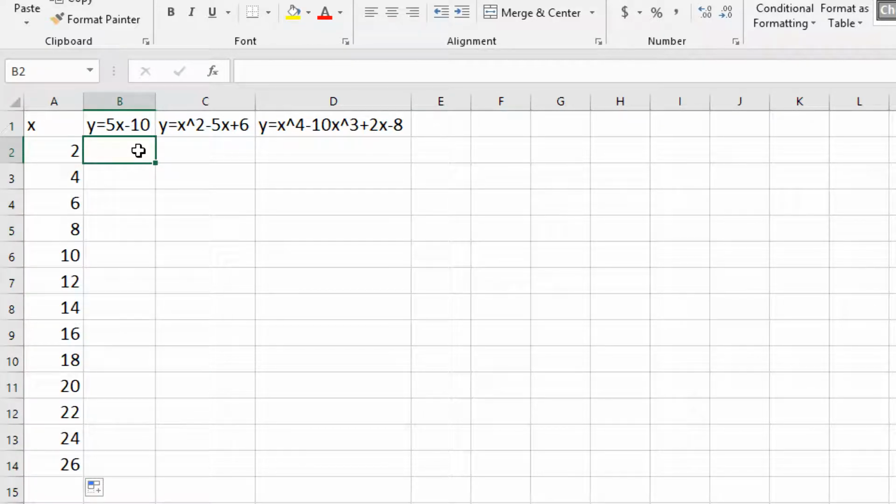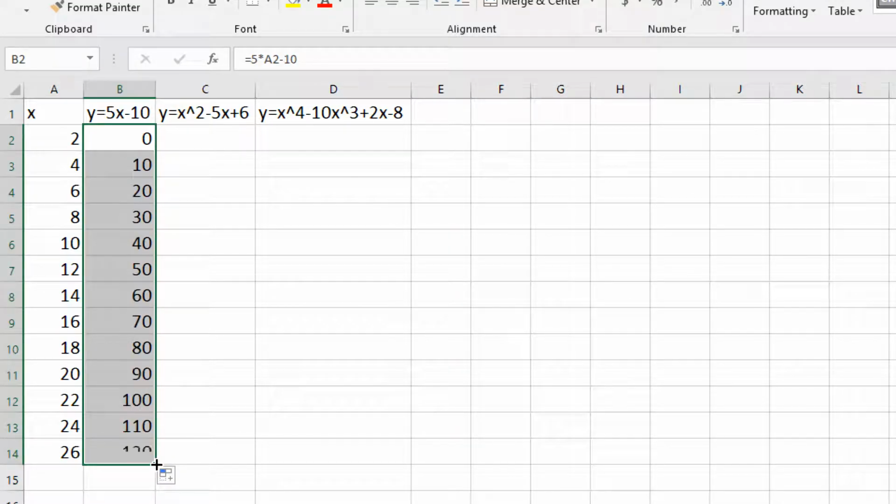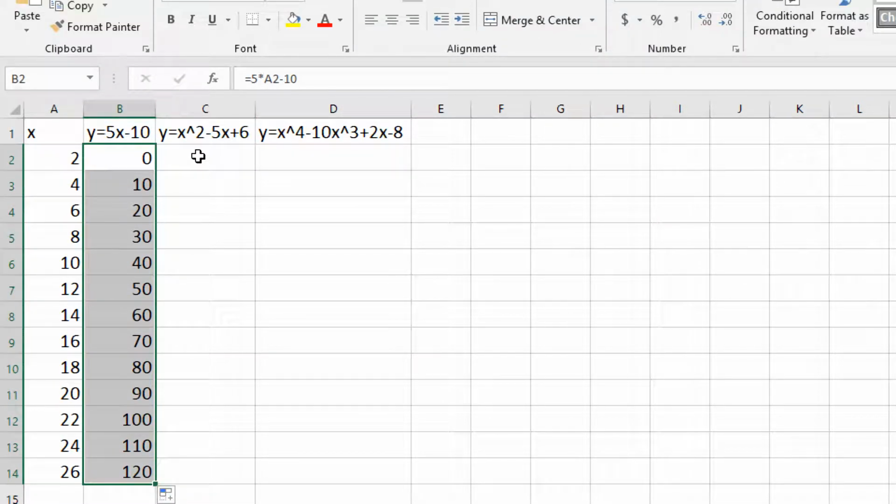Now in order to fill in the boxes for the equation y equals 5x minus 10, we type an equation. In the formula bar we write equals 5 multiplied by x. Where are the x values? Cell A2, minus 10, and we press enter. As you can see, 5 into 2 minus 10 is 0. If we tell Excel to fill in the rest of the boxes, it will autofill. So we have our values.